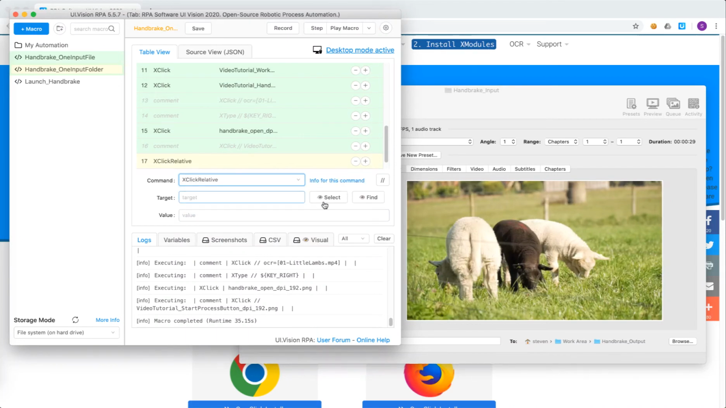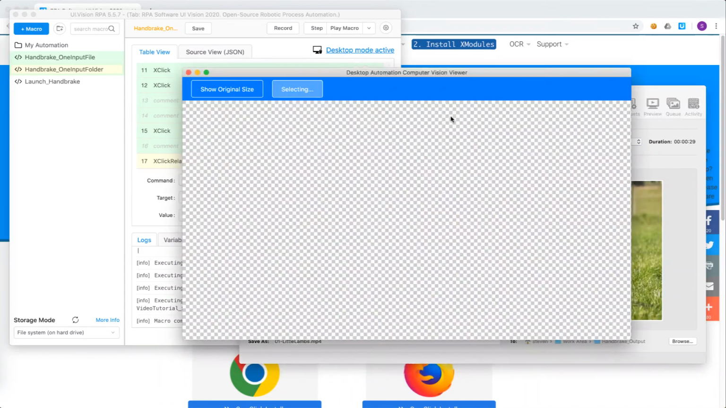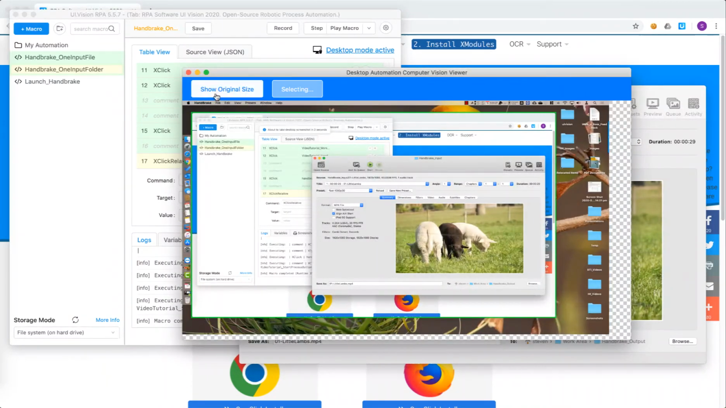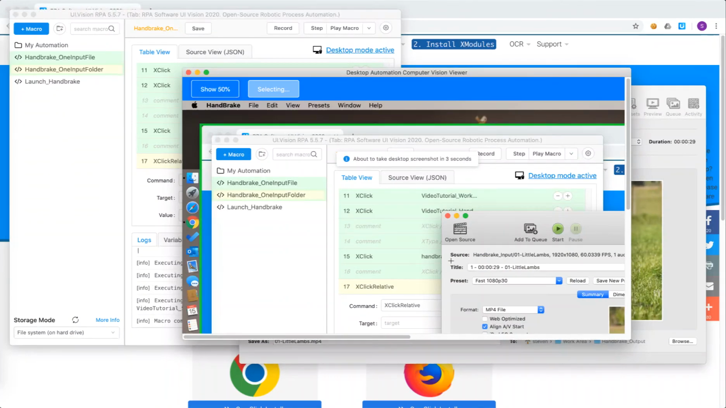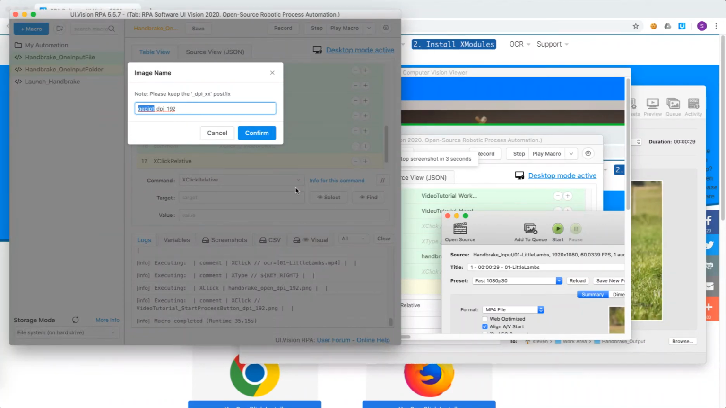After entering the XClickRelative command here, I click on the Select button to take a screenshot similar to what we did when we used the XClick command. Then I select an area of the screen that I'm interested in, and in this case, it is the title label. That is what I want to use for my anchor, and I capture that, and I save the name of that screenshot.